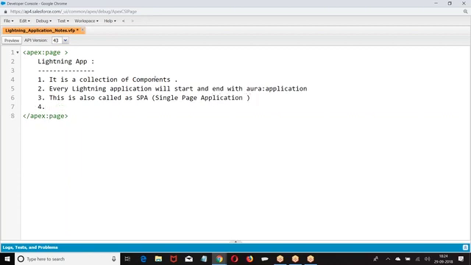Now, if you are creating a Visual Force page, what is the extension we are having? .vfp, Visual Force page. Similarly, lightning applications will have .app. All the lightning applications will have .app. If you go to lightning, all the lightning applications will end with the extension of .app. People are good with this.